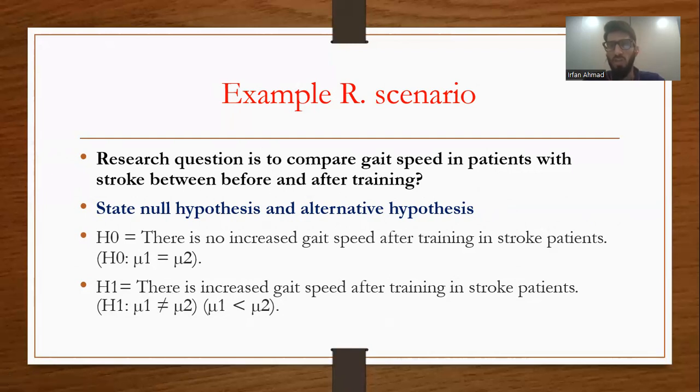When there is a non-directional hypothesis, you mostly use a two-tail hypothesis. Here we see mu1, before training, is less than mu2. It means mu2, after training, is greater, that is, increasing. There is an increasing gait speed after training than before training. This type of hypothesis we call a one-tail hypothesis. So in paired sample, you will see these types of things.